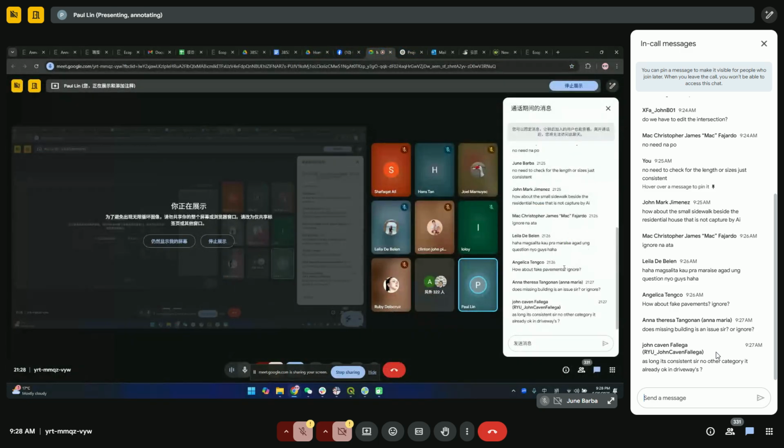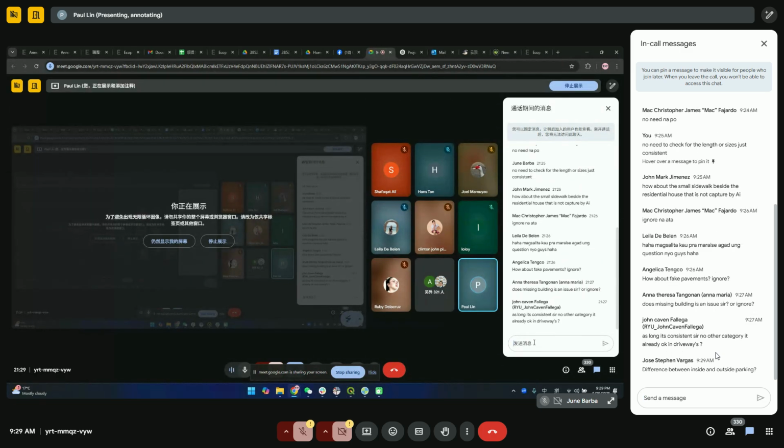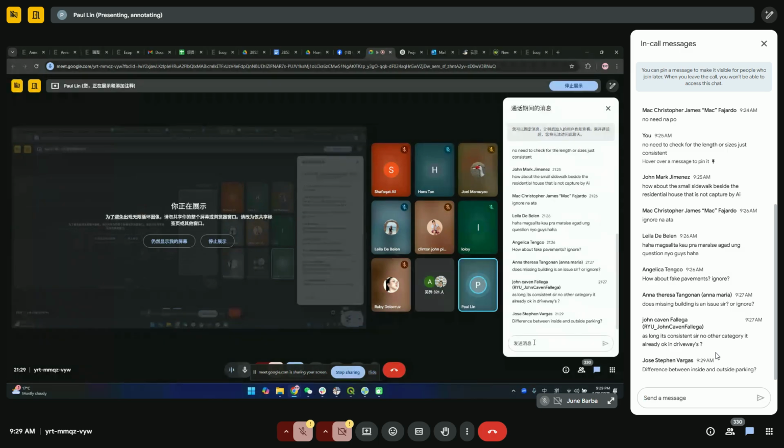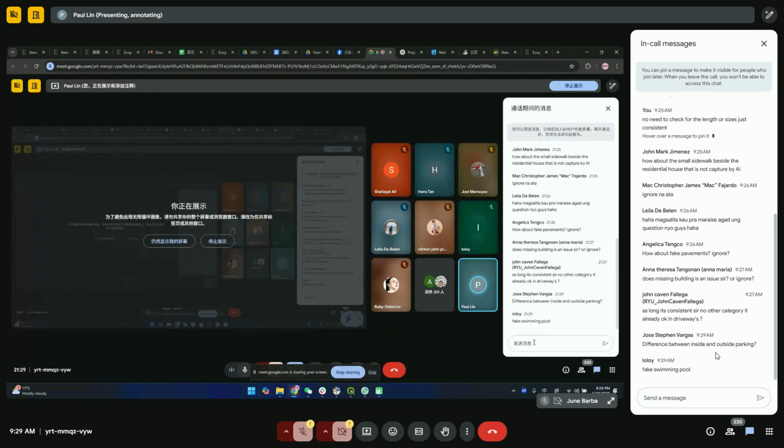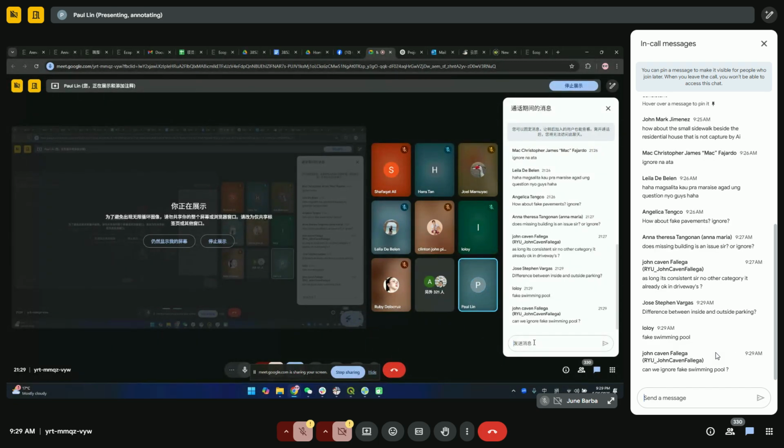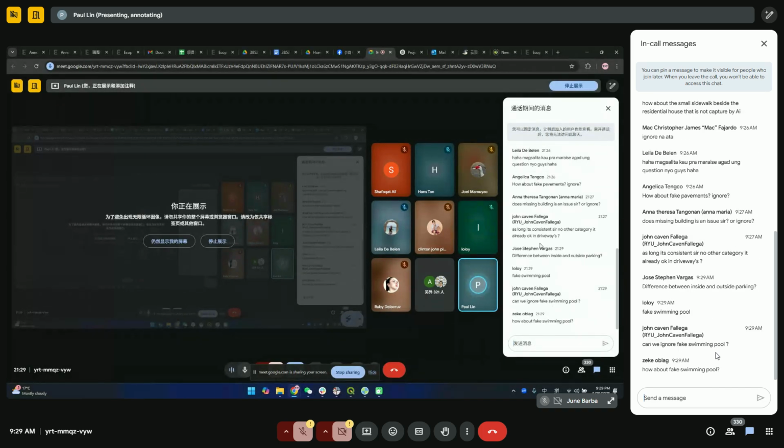Any other question? Let me see. Missing building? No, I don't think there's a missing building. If it's a small missing building, then you should ignore it. If it's very big, like a commercial building, then we need to capture that. Capture the big commercial missing building on the footprint, and cut it properly. Yes, as long as it's consistent, with no other category, it's already okay.